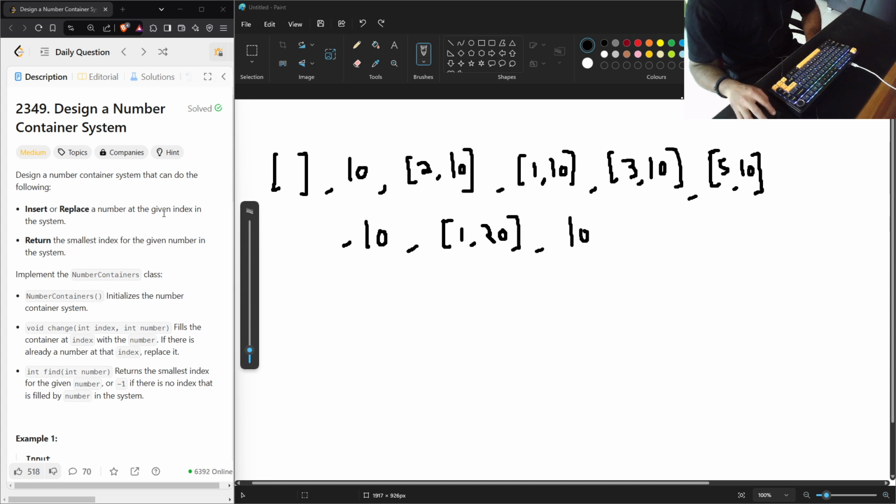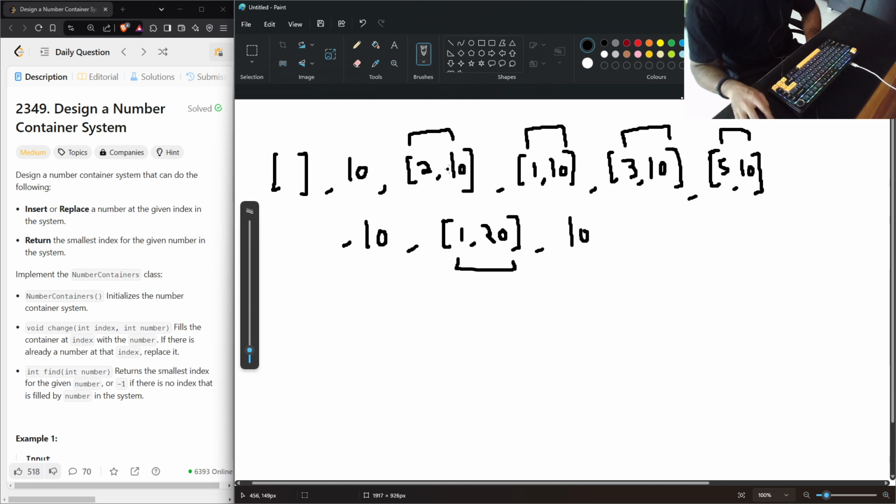In an insert or replace operation in the container, which will look something like this, they will be in the pair of i and j. All the insert or replace operations will be in pairs of i and j, meaning the ith value will be the index and the jth value will be the value. Meaning in this container you need to insert the value 10 at index 2. This is what it means.